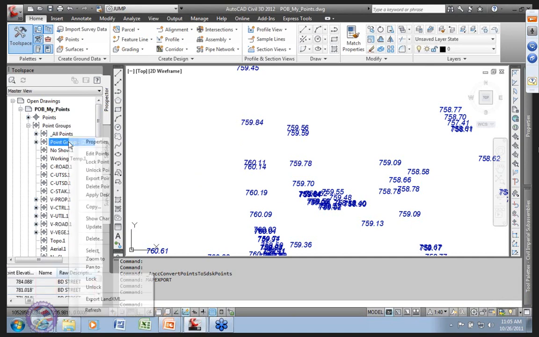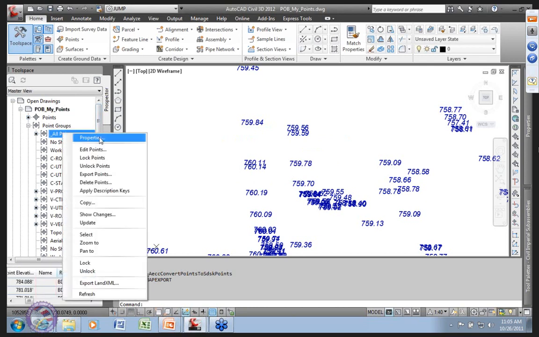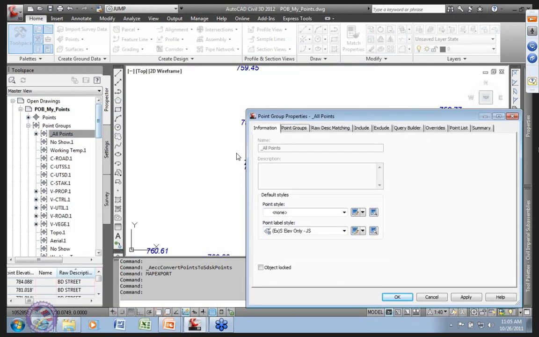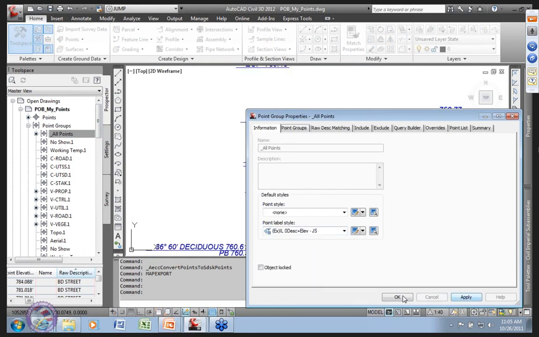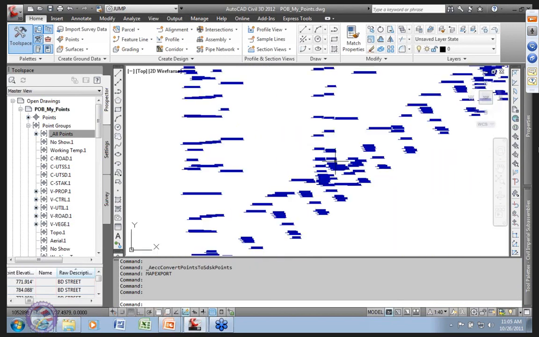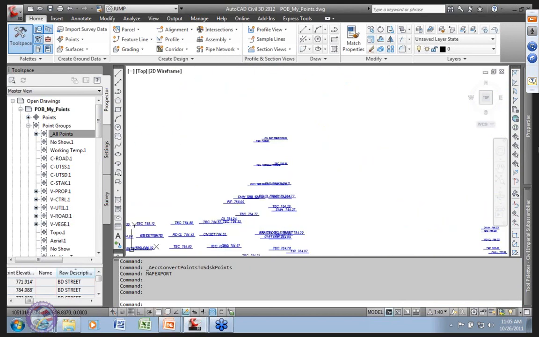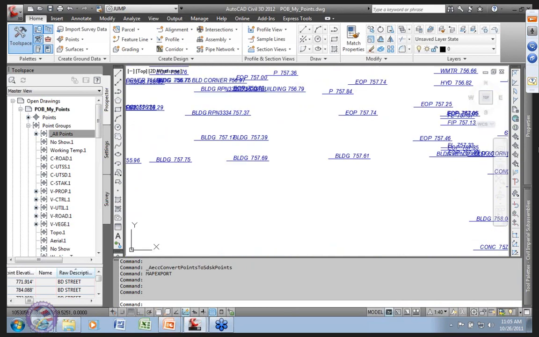All right, here's my point group 2. Let's just get rid of that thing. Okay, so it's not applied anymore. And is all points really controlling all this stuff? We had the same one, so let's pick something else, right? 0 degrees, elevation and description, with an underline. And so you can see it's now controlling all the points. That's what the label looks like, just to be different.